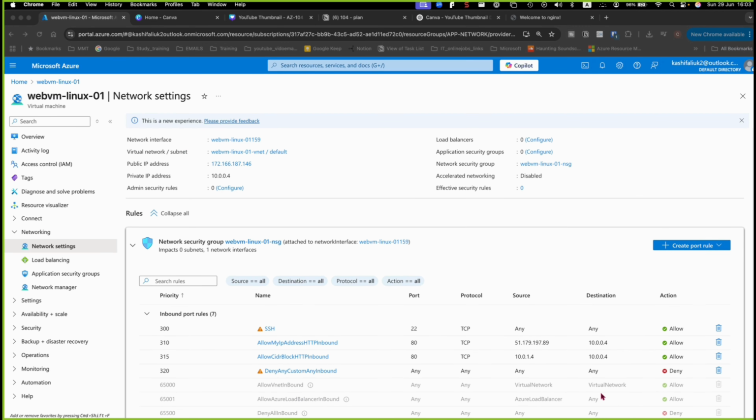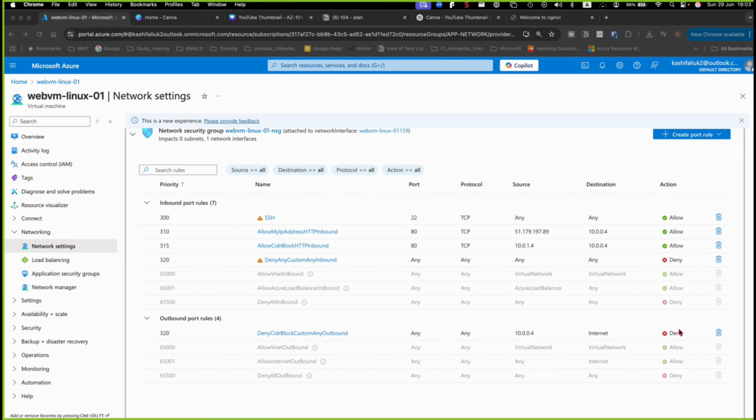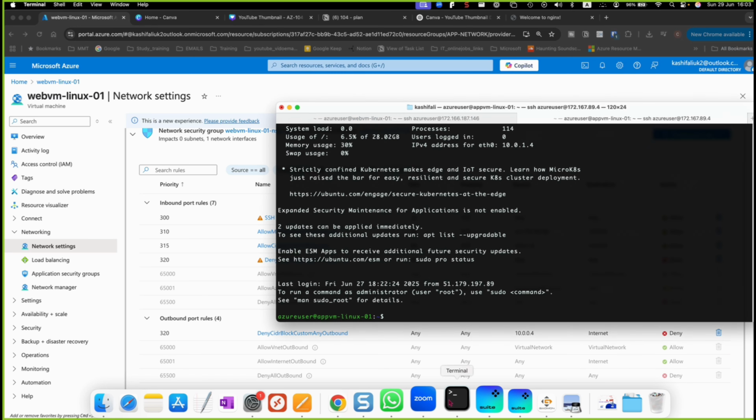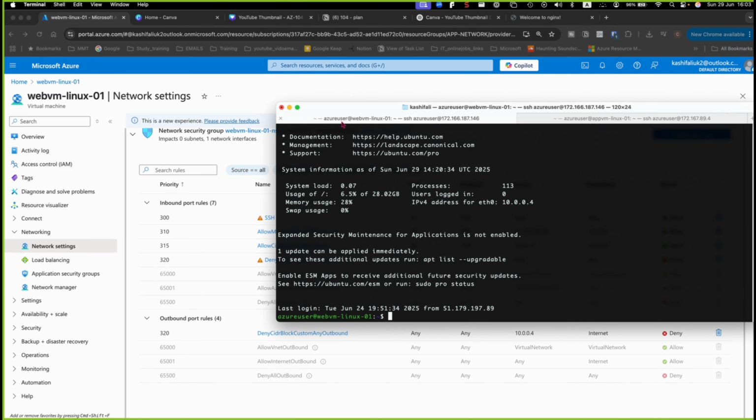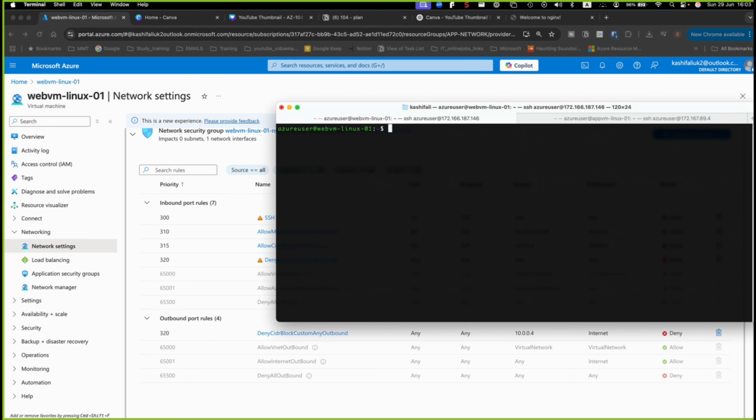So after refreshing, we can see our outbound rule here. Now let's test that. So how do we test it? If we go to our terminal, this is our web VM machine. Remember we tried to install Nginx using sudo install Nginx. So basically we have to go outbound to the internet and download that.